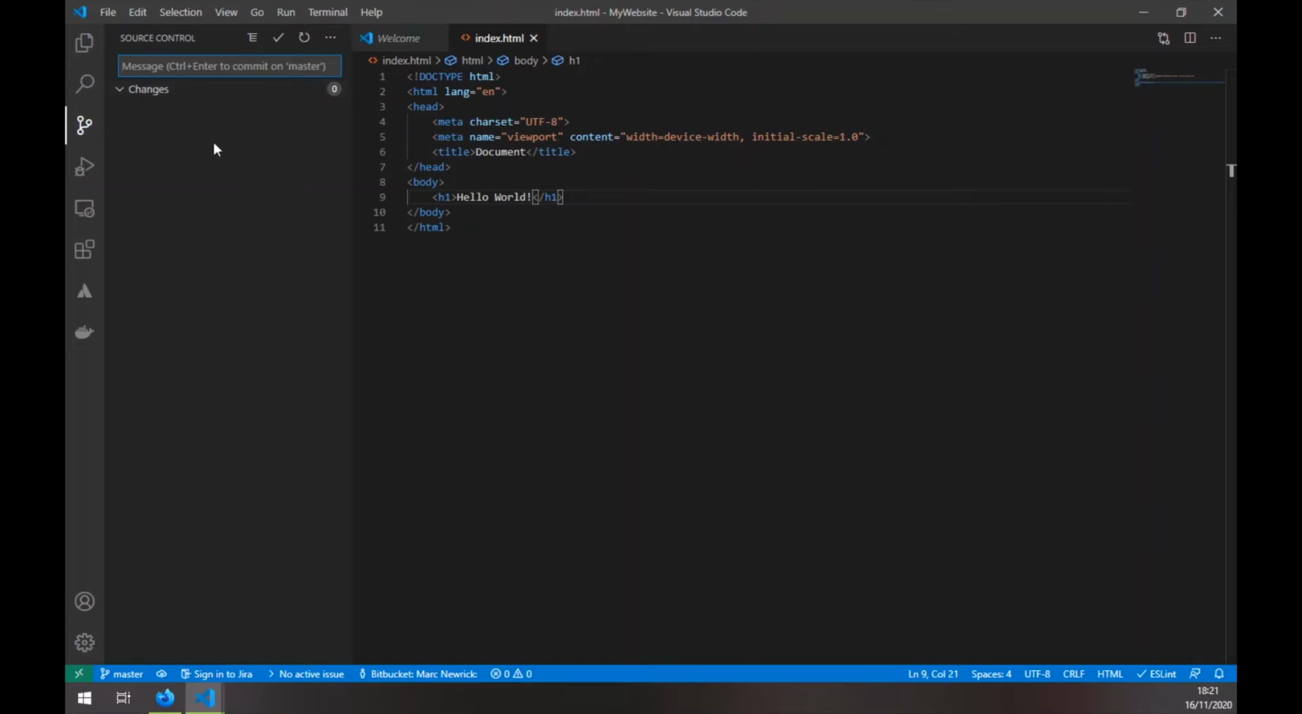Okay. So what we've done is we've added a new file and we've made some slight changes to the file, but obviously they're not being tracked just yet because it's a brand new file. So let's make some additional changes in here.